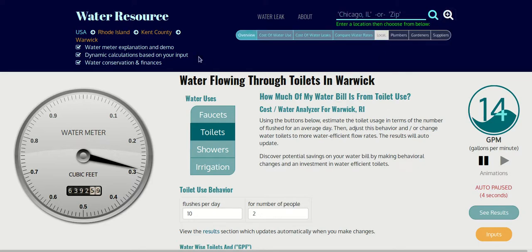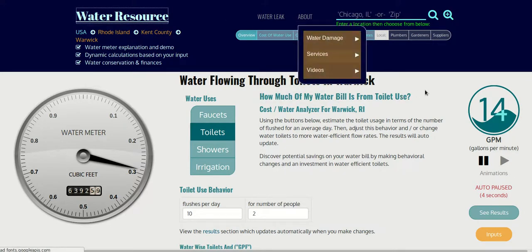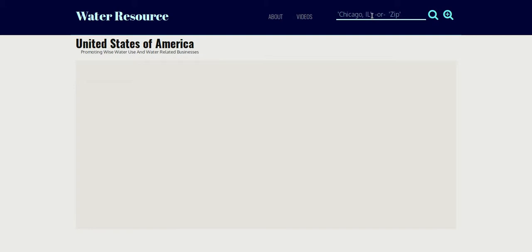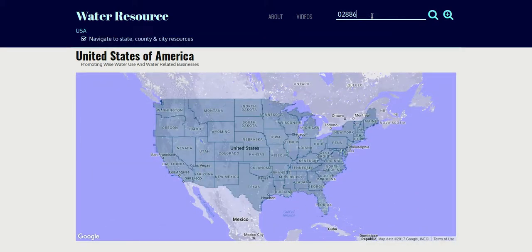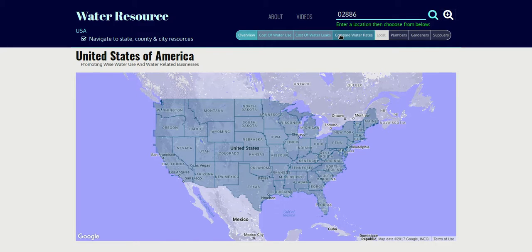Okay, so that should help. I wanted to also point out, let's use another example here. You can just enter in a zip code. You don't even have to spell the city name and the state. And same thing, but this time let's go to the compare water rates.